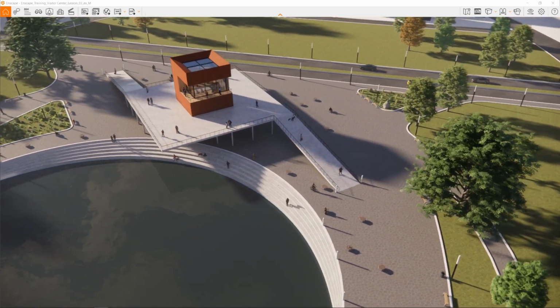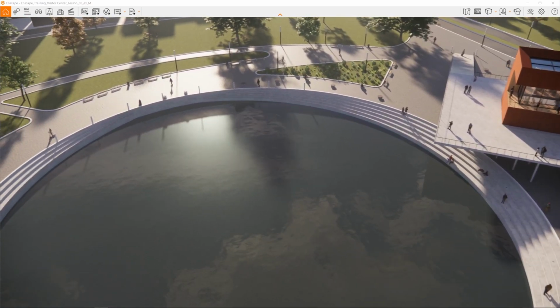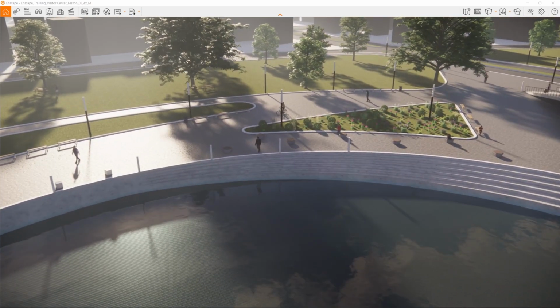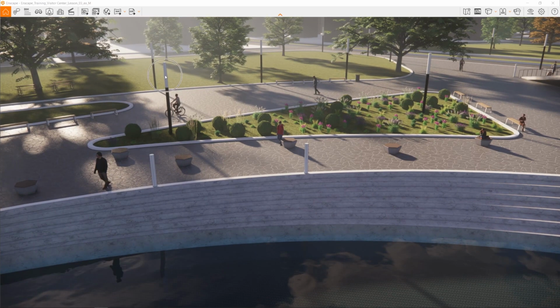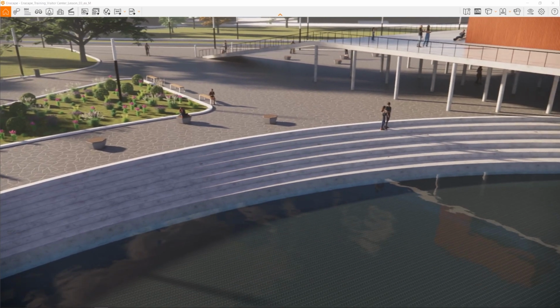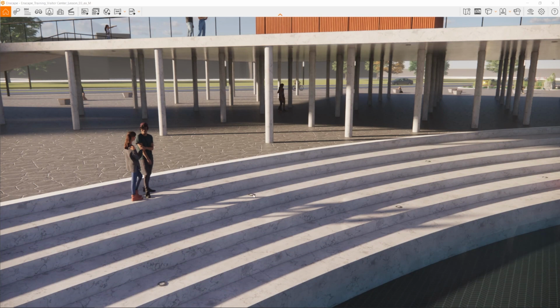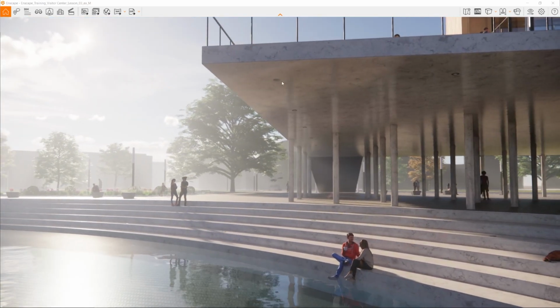You will notice some more details added to the training model. A bit more landscape, some more street props, vehicles, and of course, light assets to use for artificial lighting for our night shot. We have the street lamps, the lamps for the water body, uplights for the steps, and downlights under the pavilion.